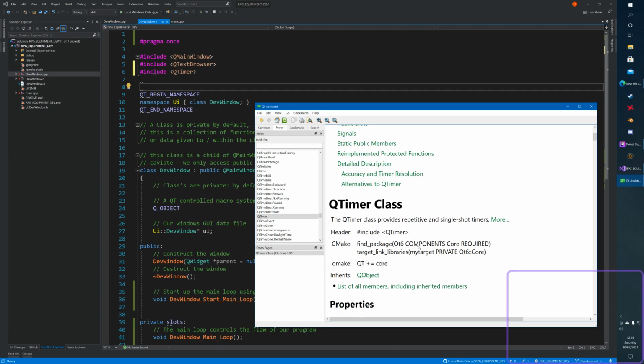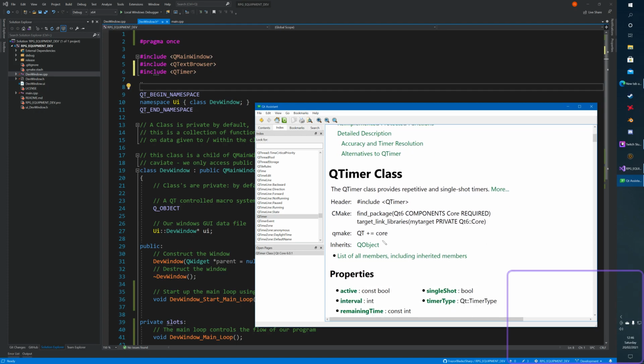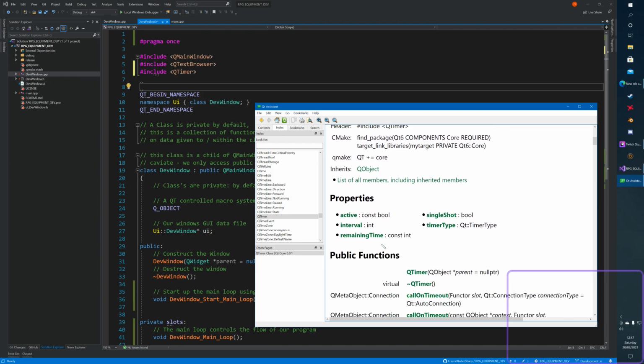We've done that. QT plus equals core. We've got that. Inherits QObject. So it is an object, is it? Okay. Active, single shot, timer type, interval, remaining time. There you go. Simple enough.